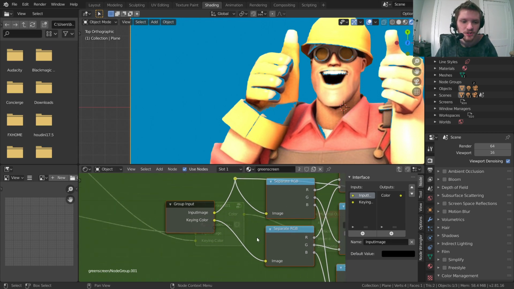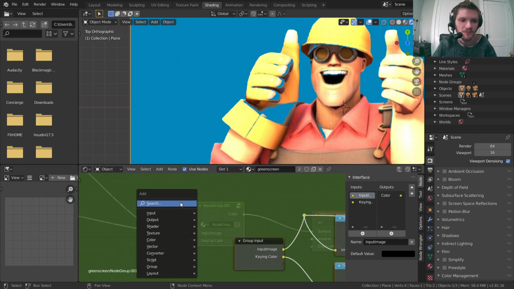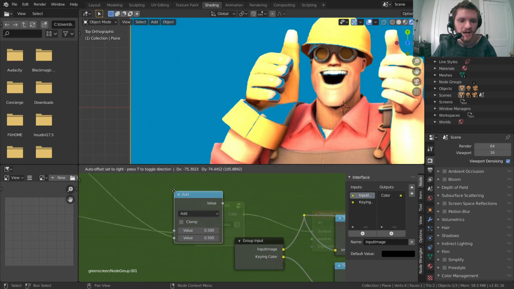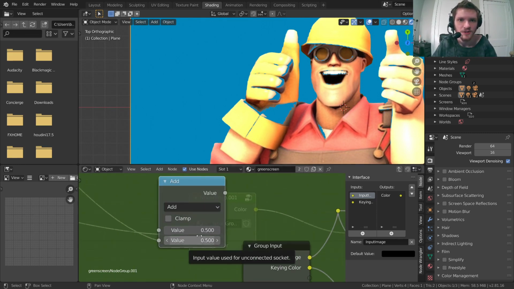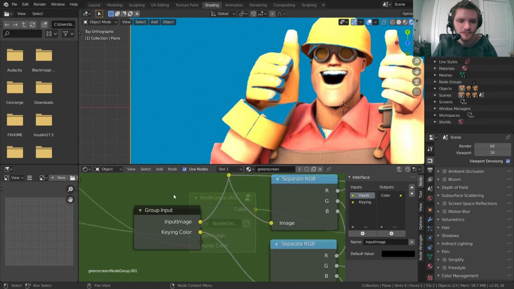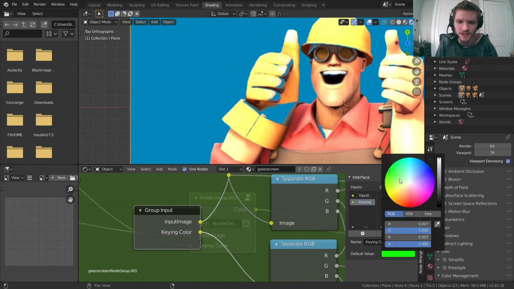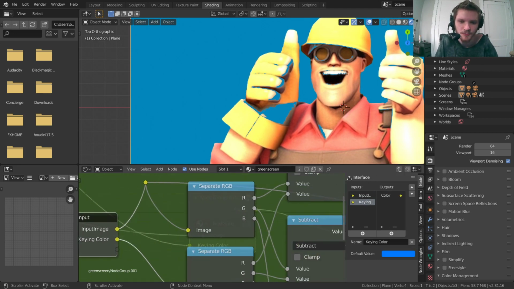So here we have colors. You could also have values or vectors. So this default value is basically what it's going to be when you don't connect anything to it. So what is it going to be by default? For example, with a math node, you can see that by default these are 0.5. There's no reason this could not have been 0, but it's because Blender chose 0.5 as the default value. So for the keying color, it's already this kind of green. Let's just do blue just to illustrate a point.